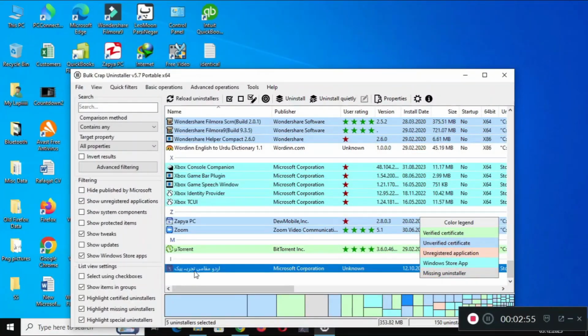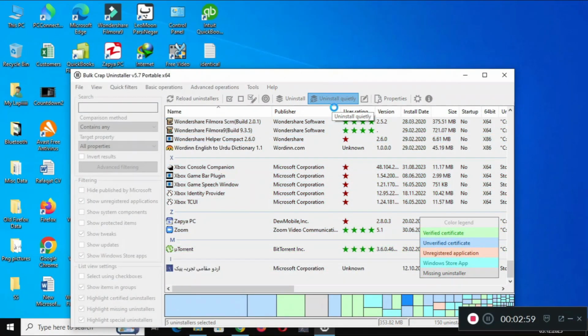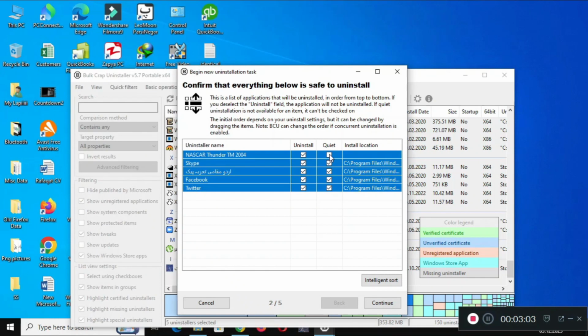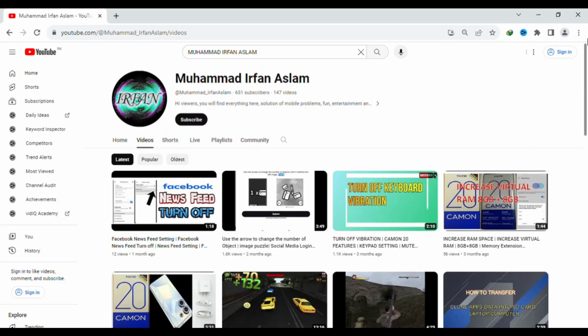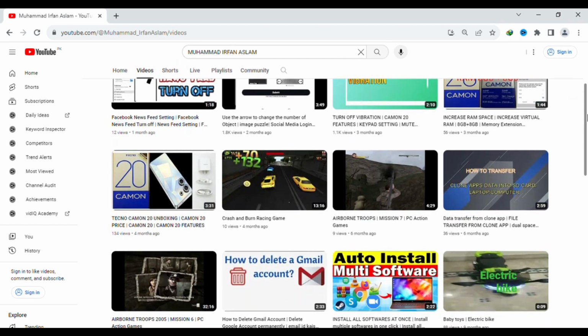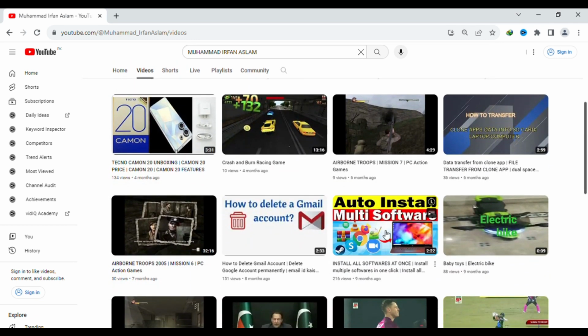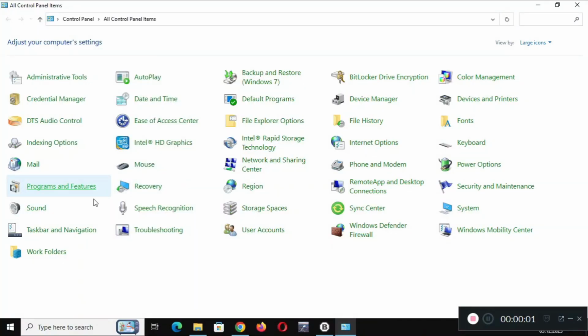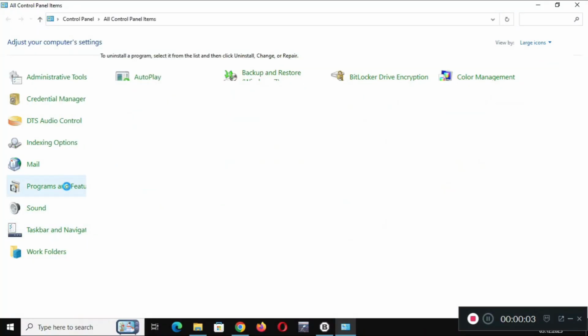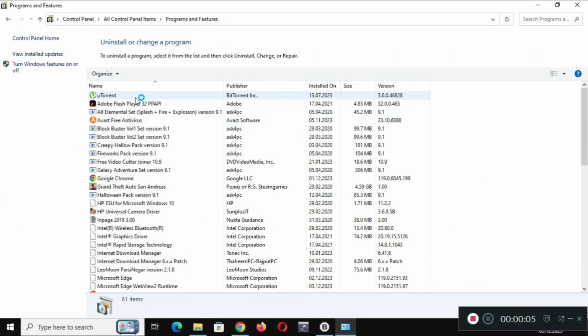Before starting the video, I will tell you this video has very good content which will help you. In this video, I will tell you how to uninstall multiple softwares at once. It is possible. I already told you about multiple software installation at once, link given in the description. Now I will tell you how to uninstall multiple softwares at once.